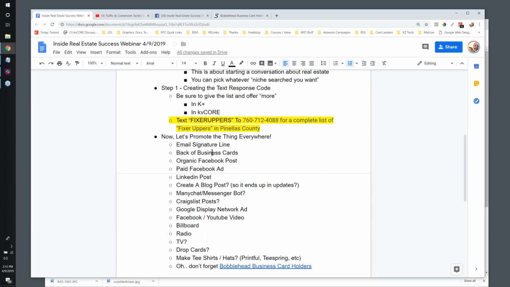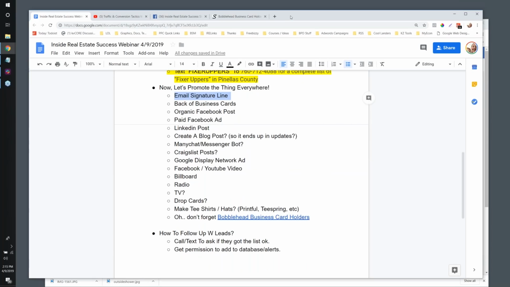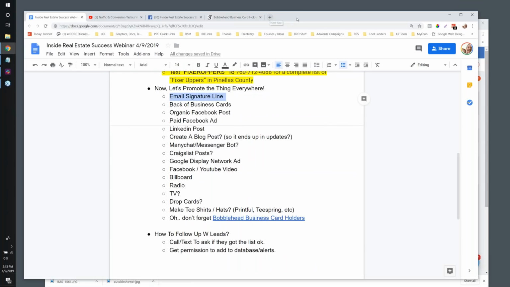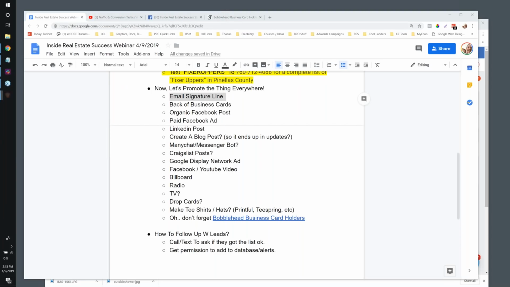Yes. Okay. So first thing, email signature line. I can go into Gmail, of course, and set my Gmail signature. We don't want to assume that everybody knows how to do that, so let me show you how to set a Gmail signature.